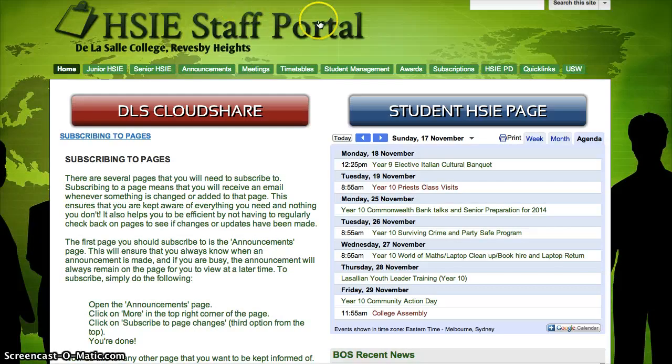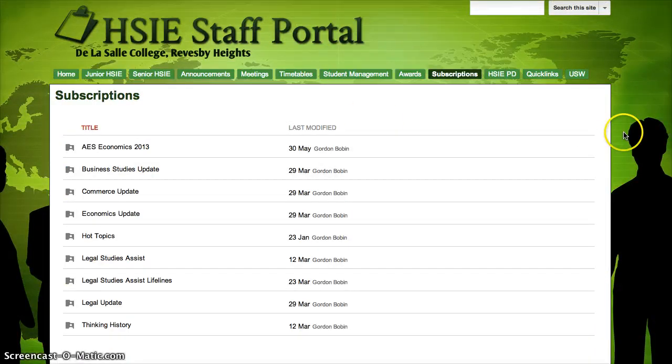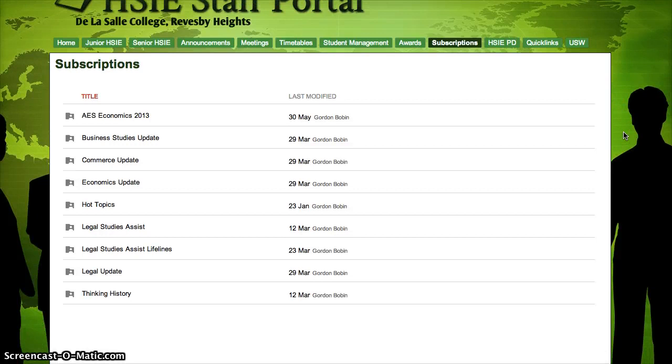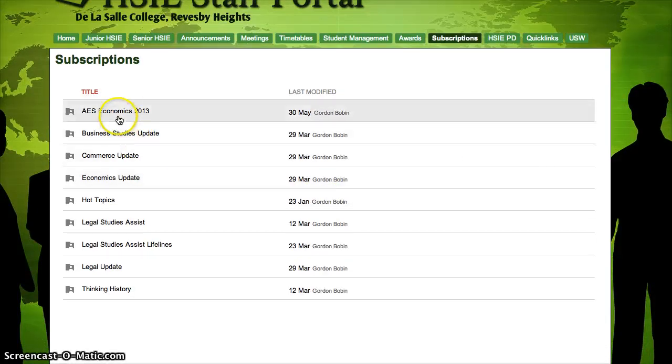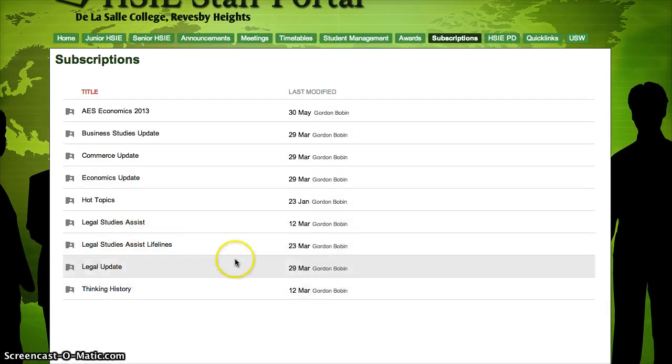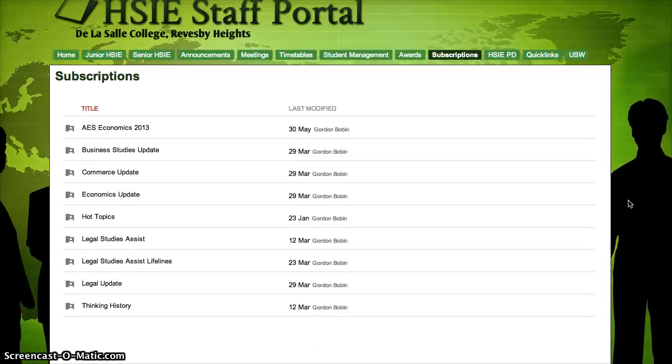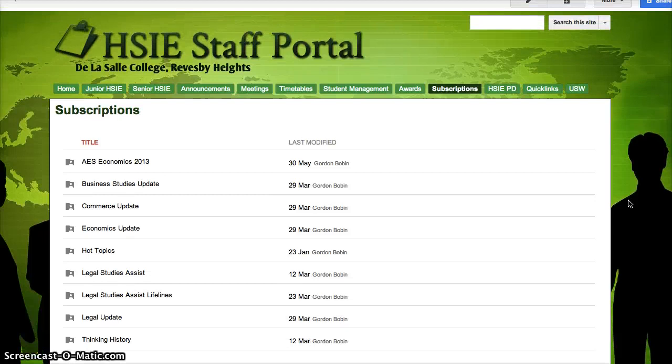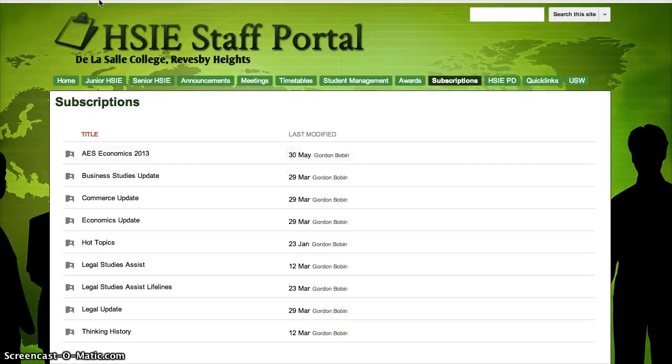There's also a subscriptions page where I'm able to post all the different resources that we subscribe to in HSIE. So it's just a way of storing all those resources. So the different economics, business studies updates, commerce, economics updates, legal studies assist, thinking history, all these PDFs that I get emailed, I just automatically post them up here. The staff receive an email alerting them that a new resource has been updated. And again, just keeps everything nice and centrally located. Teachers know where to go to find them, and they're all kept in the one spot.